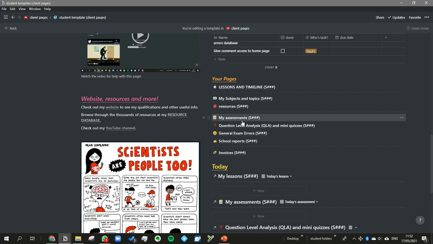So they also, of course, connect to the subjects and topics, which is how it automatically calculates where your strong topics are and your weak topics.